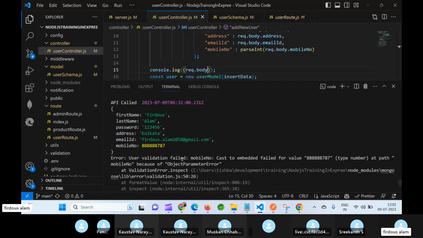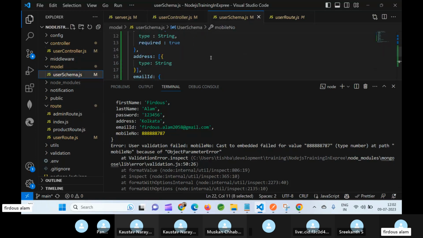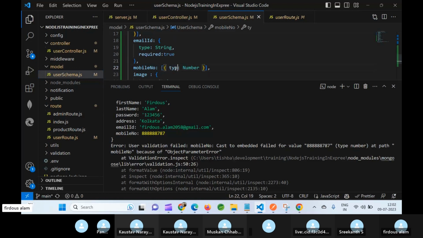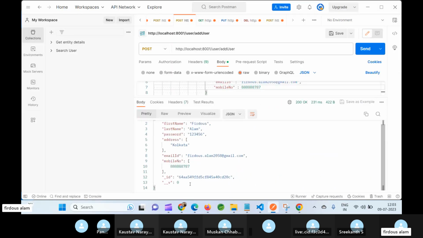Everything looks good. Wait. Mobile number cast embedded fail. Cast to type number at path mobile number failed for the object. Okay, my mistake. Did you identify what mistake I have made? Instead of type, I have written number. So my schema definition was wrong. Yeah, we have saved the details.